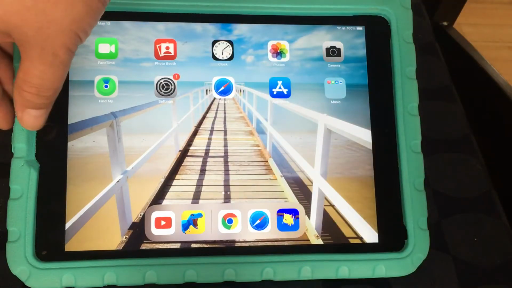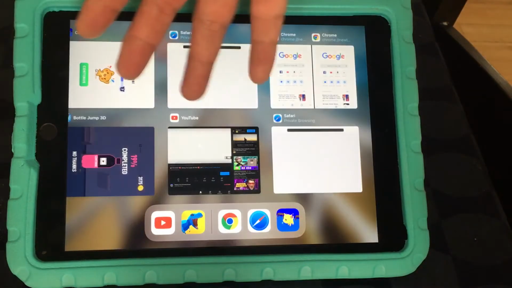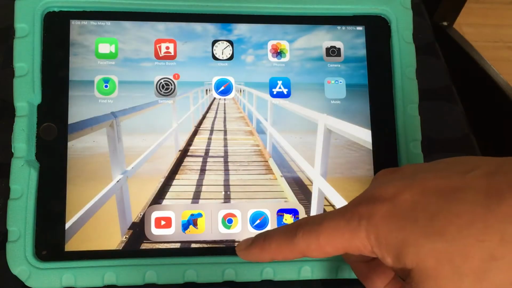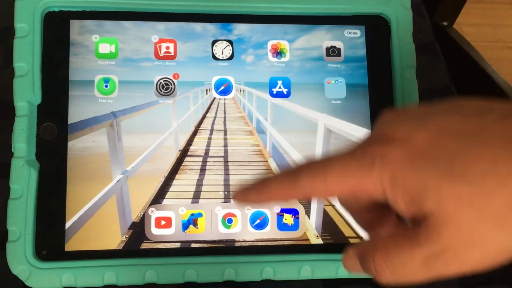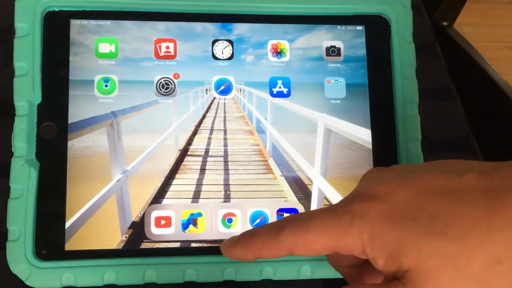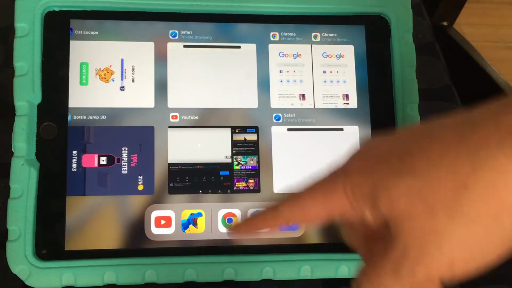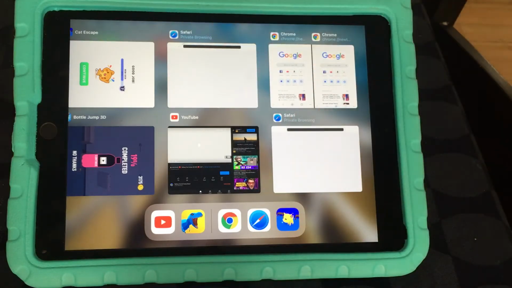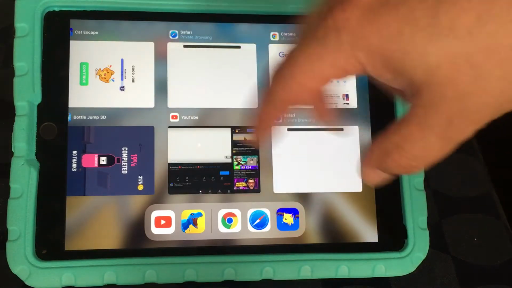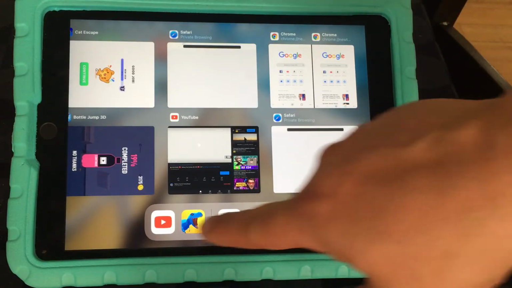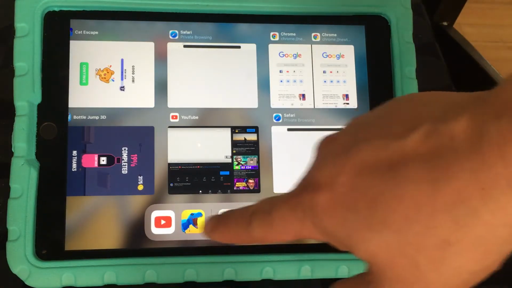So if you double press the home button, you have a bunch of loaded apps. Another way of doing that is sliding from the very bottom. Eventually it loads up from the bottom up to the middle. It loads up all of your currently loaded apps. Once you have this screen open, you can choose any app from your dock over here in the bottom.